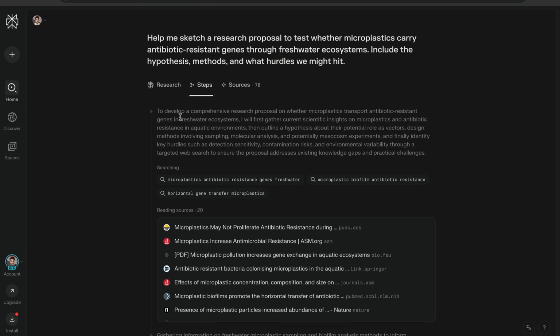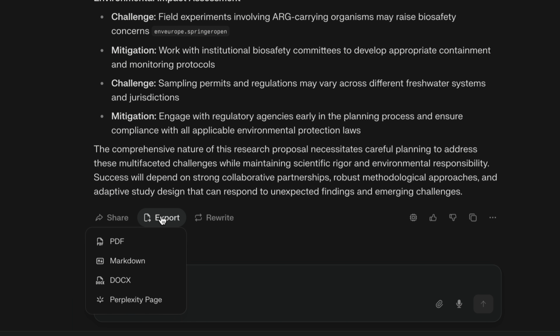Scroll down to the bottom and you'll see some useful export options. Share link. Export as PDF, Markdown, DocX, or even a Perplexity page. Now, this Perplexity page feature is incredible. It turns your research into a full web page. You can even edit the page by clicking Edit Page and then Add Section. You can add more content manually or ask Perplexity to generate follow-ups or additional sections. When you're done, just hit Done to save the updates.